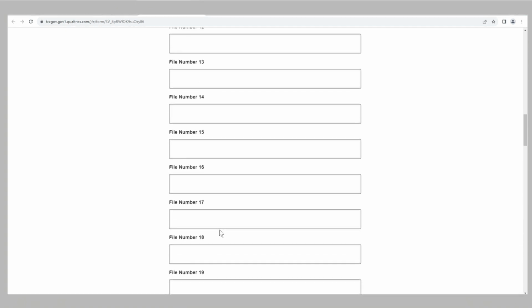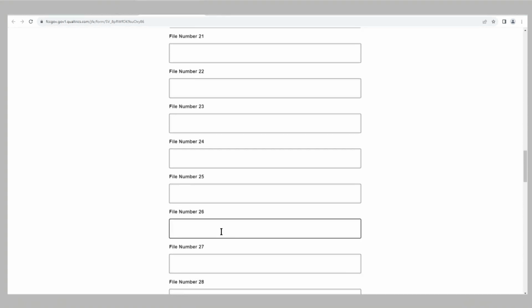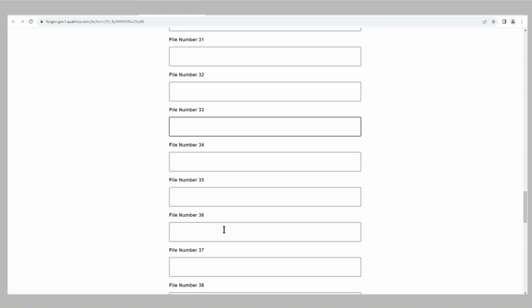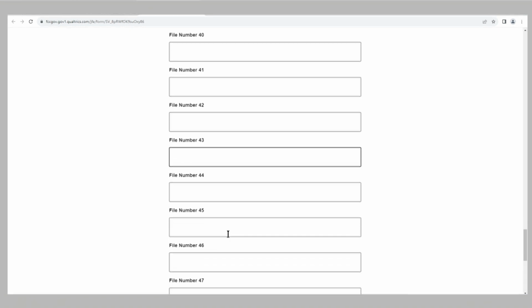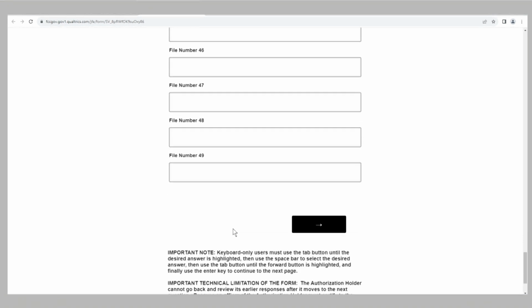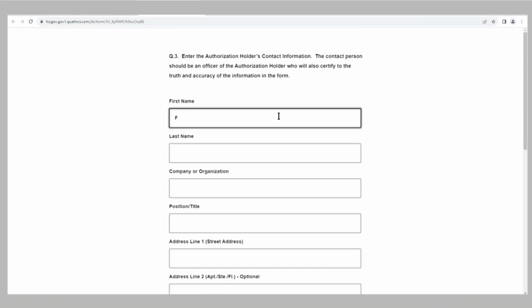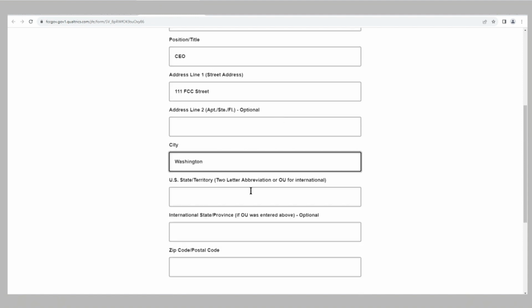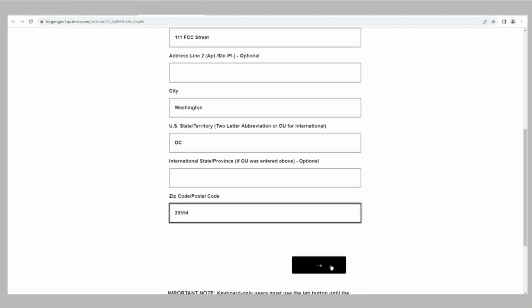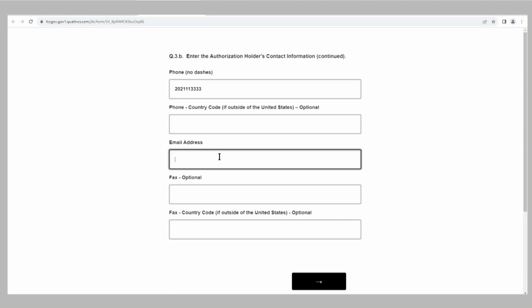Read the directions for entering the additional authorization file numbers and enter all of the remaining authorization file numbers in the text box in accordance with the directions. Now click on the arrow. For questions 3, 3A, and 3B, enter the contact information in the applicable fields and click the arrow at the end of each page.